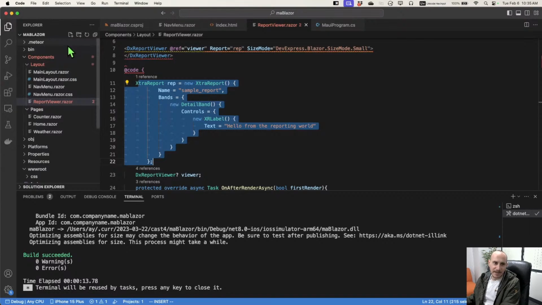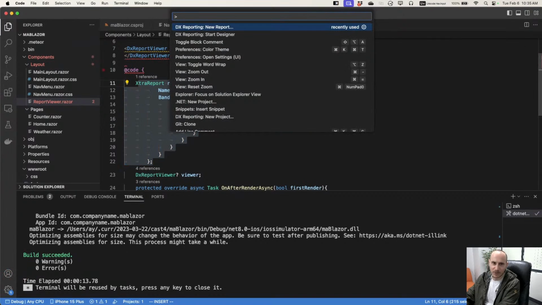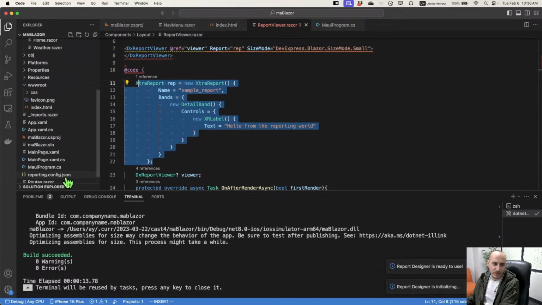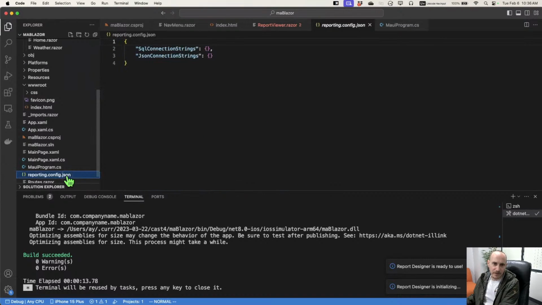What I have instead is another extension we wrote, which is a new report designer that's available in VS Code. If I go here, and the keyboard shortcuts are always funny in macOS, but if I go into the second option, DXReporting Start Designer, this starts the backend for our designer. It's going to say it's initializing and it's ready to use. And I think what it also did behind the scenes, without mentioning it, is add this config JSON file. So you can add your connection strings here.